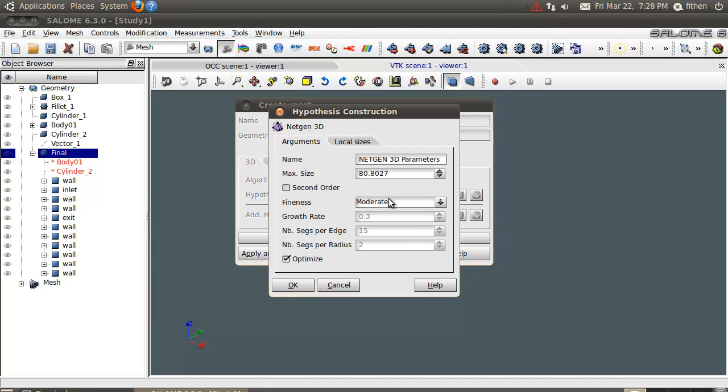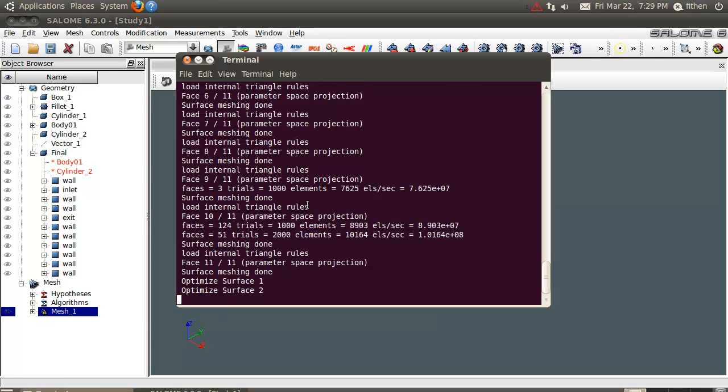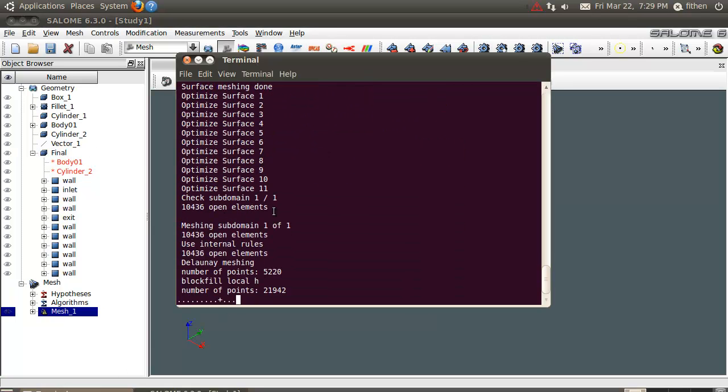Okay, I think I got all the parameters in there. Whoa. I thought I put in 25. And then maybe I didn't. Maybe I'm just thinking of that from last time. Apply and close. Now I'll hit this. It'll run the grid generator in the background.